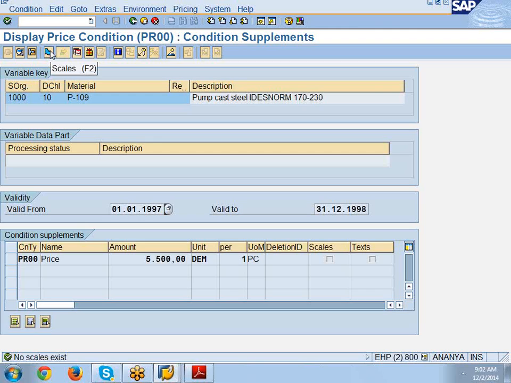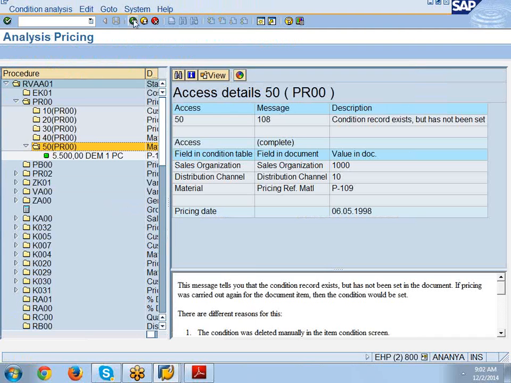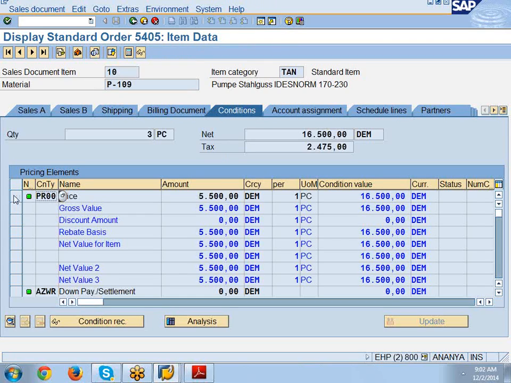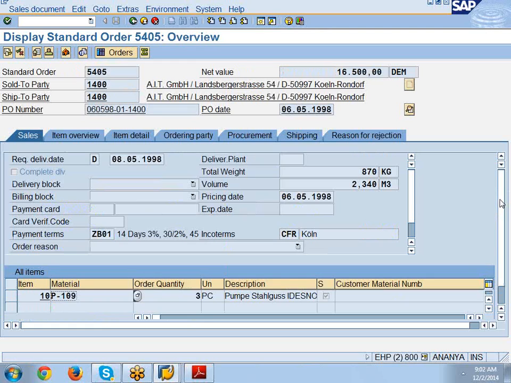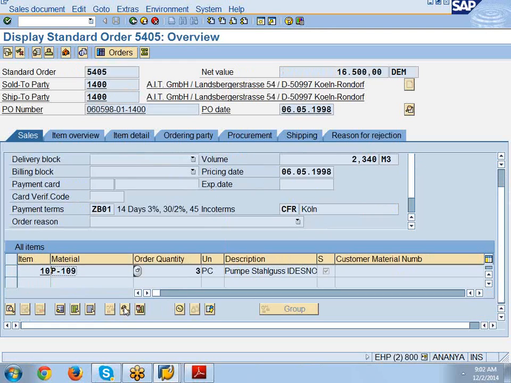But you have to tell me what is make to order, what is make to stock. You have to tell me how the configuration differs. You have to tell me how available to promise works. So here you can see this: display availability, schedule lines, item conditions. So you have to learn how the schedule lines are working.